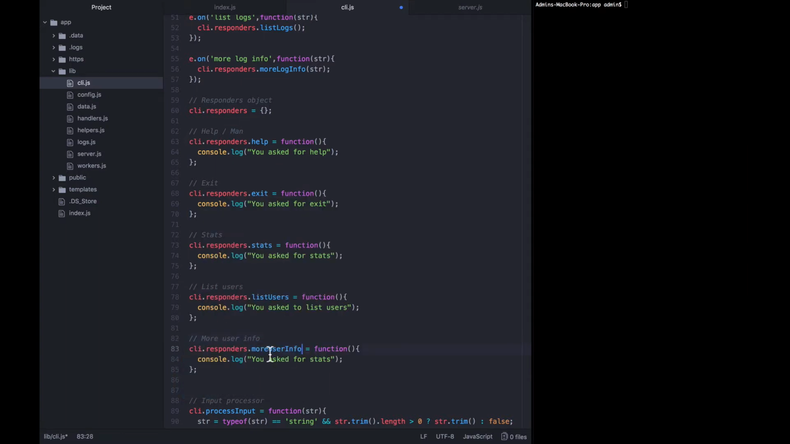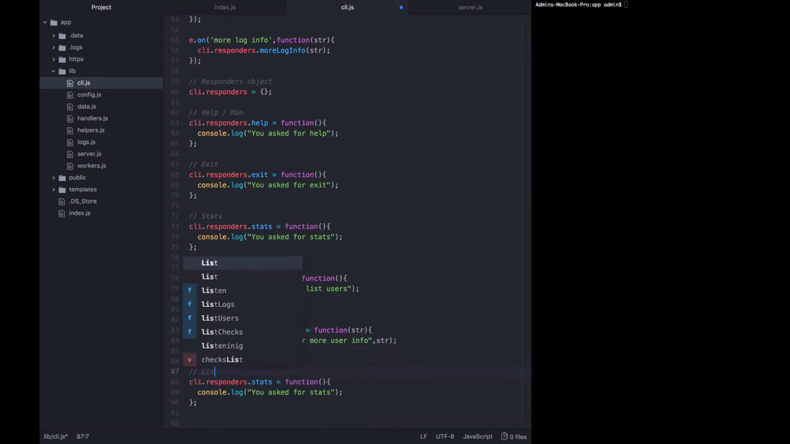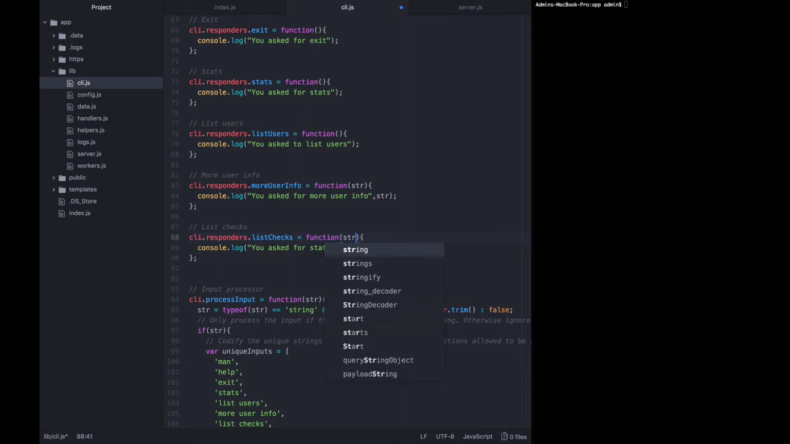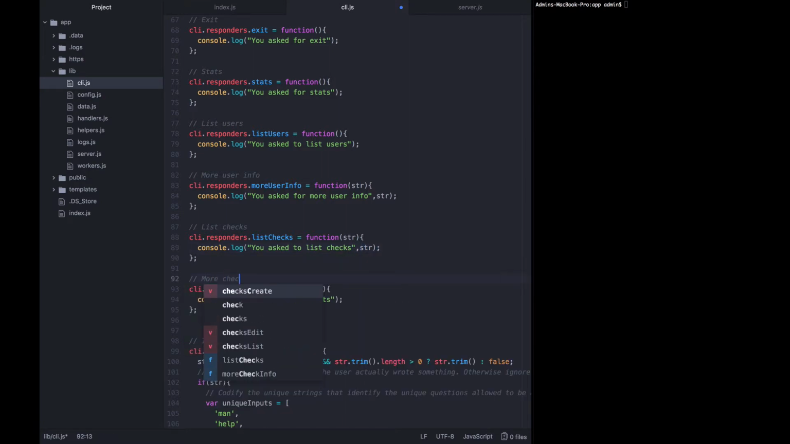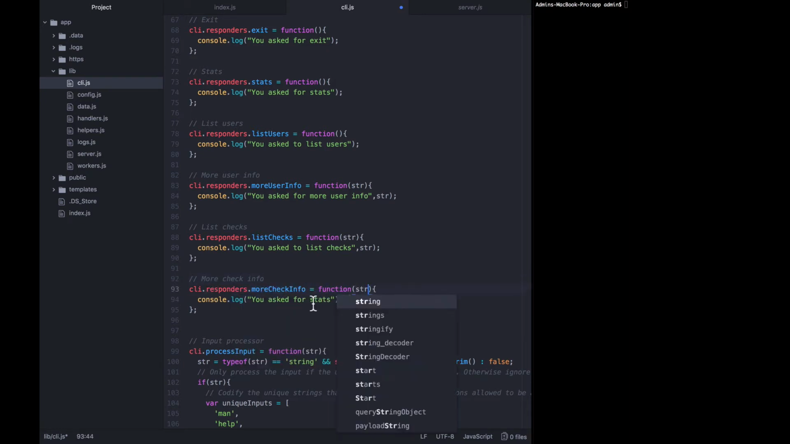More user info is going to actually take in a string and then say, you asked for more user info, and then log out the string that the user included. List checks is going to take in a string, which again is just a flag saying up checks or down checks, and then it'll say, you asked to list checks, and it will log out the string. More check info will be similar. It'll take in a string and say, you asked for more check info, and then the string.